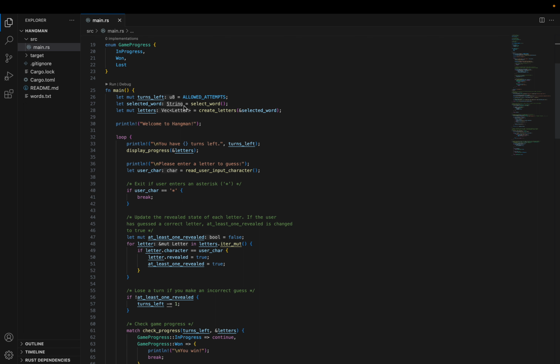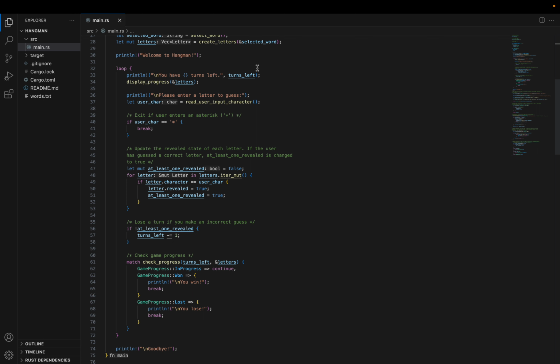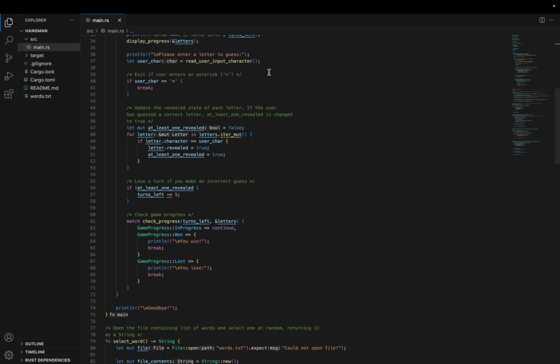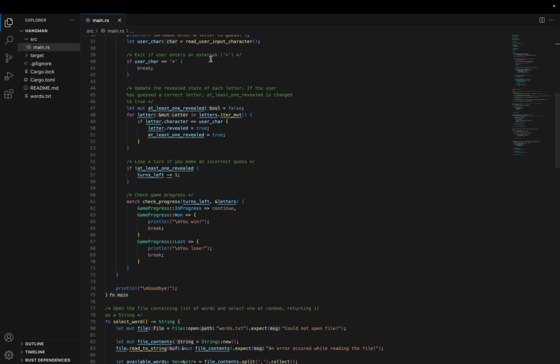It pulls a word from the file, our words.txt right here, and then it splits the letters. We have our welcome to Hangman. We pull in the number of turns and how many letters there are put into those blanks. And then we prompt the user for an input. This is just, you can exit the game if you input an asterisk.